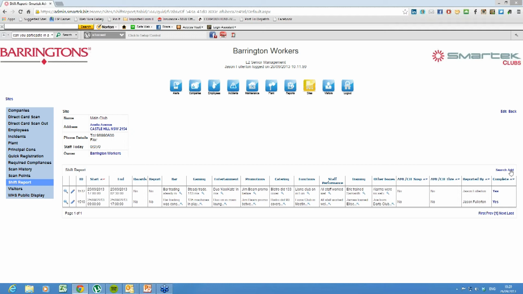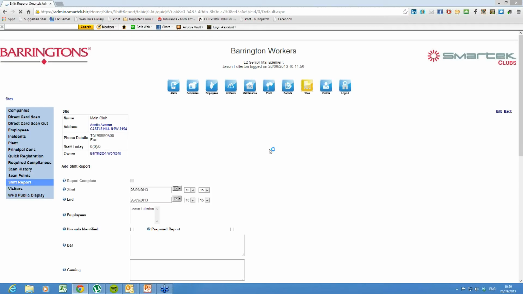So I'll just show you how quickly we can prepare a report here. If I go to add, I'll assume I started at 7 a.m. this morning and finished at 3 p.m. If you just look in this area here, this will be automatically populated with all the employees that you've created under your employee tab, all the employees attached to this particular company or club site. When that's populated, it allows us to select the employees that are on shift. In these circumstances, it's just going to be me because it's the only employee created in the system.